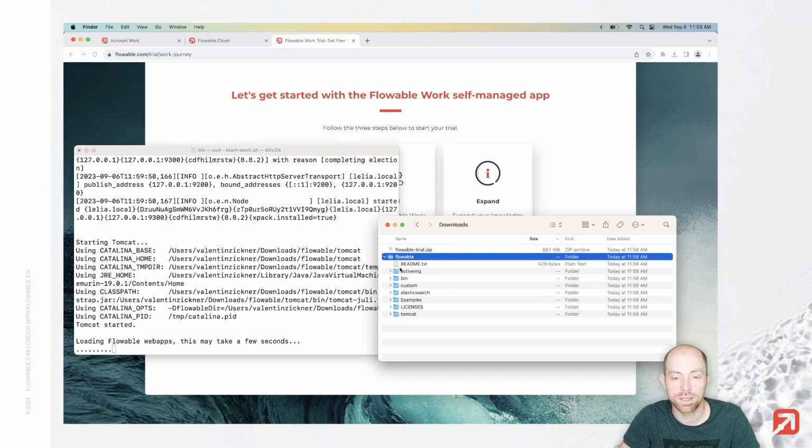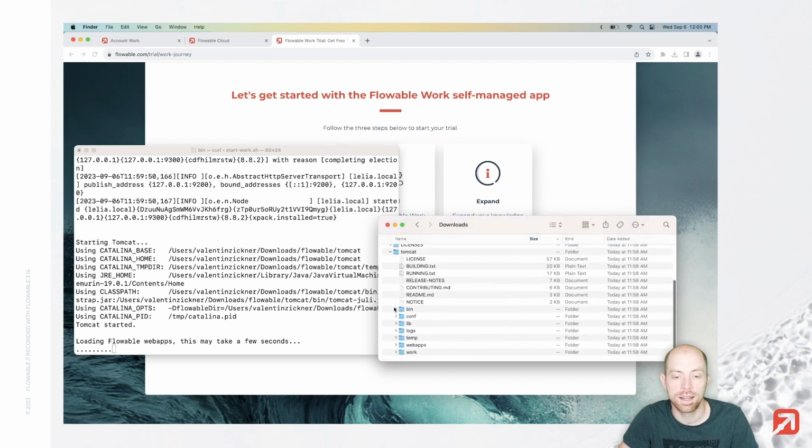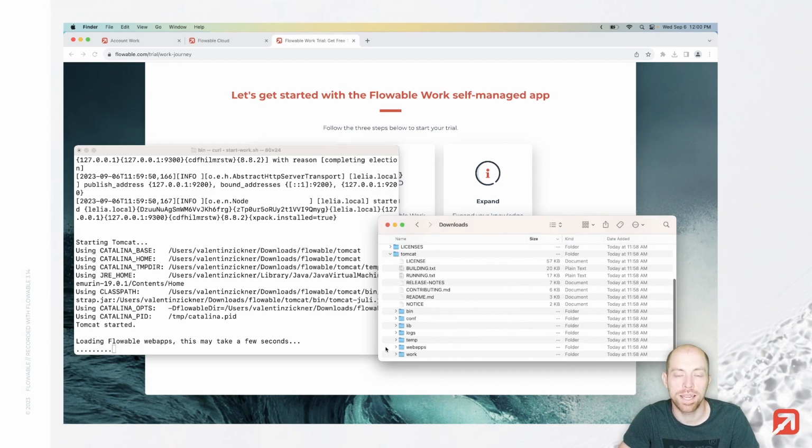Now, ActiveMQ is here basically as our messaging system. So in case you would like to use conversations, that is used in the background. Then we have an Elasticsearch that's used for searching and indexing. And then we have a Tomcat in which we have the Flowable applications.